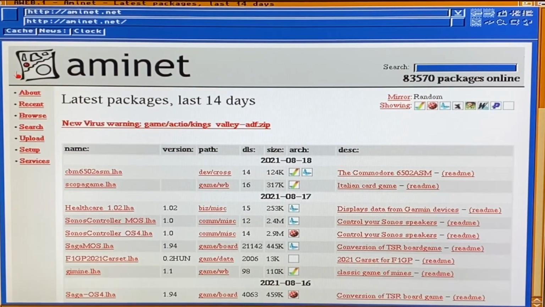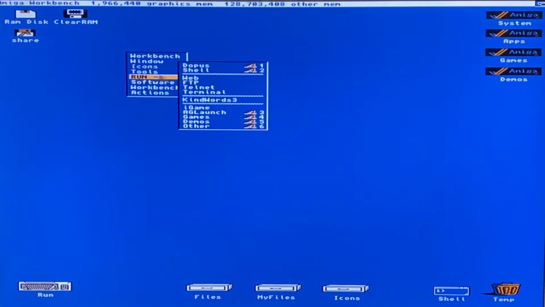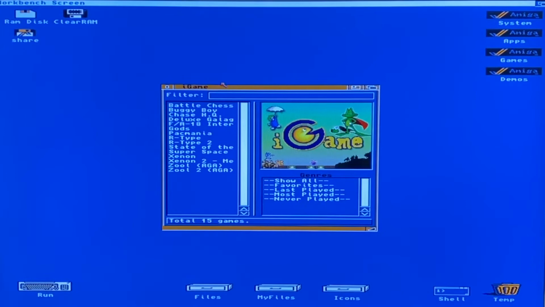You can see the inline images load up almost instantly, as you'd expect. Obviously, it's still got the limitations of not being a modern browser, so certificates and Flash and things of that ilk, not an option. But if you just want to jump onto Aminet or Google, it's absolutely fine. Okay, so we'll come out of that. Okay, and if we fire up iGame.